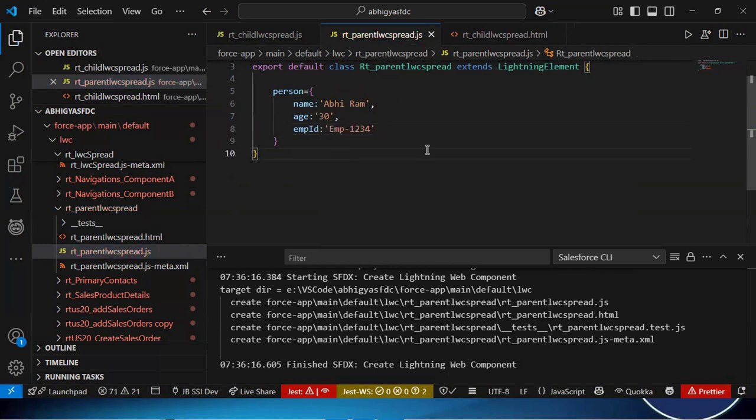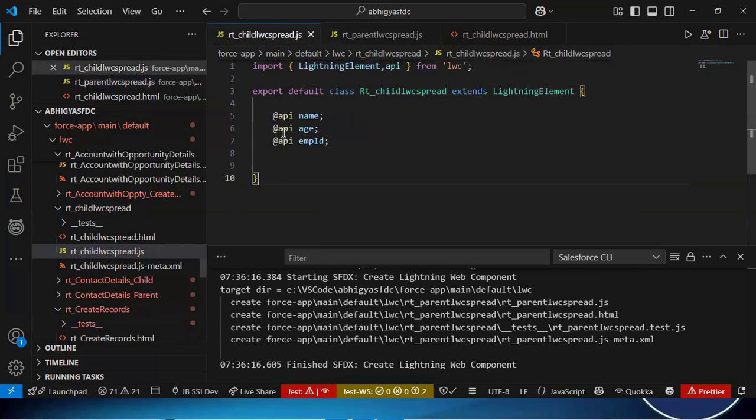So now this is the parent component. This object information we need to pass from the parent to the child component. But in the child component, actually we have individual fields. It's not an object. But as per some requirements, we need to pass the data from the parent component to the child component individually. Like name, age, employee ID, we need to pass individually. So how are we going to usually pass it?